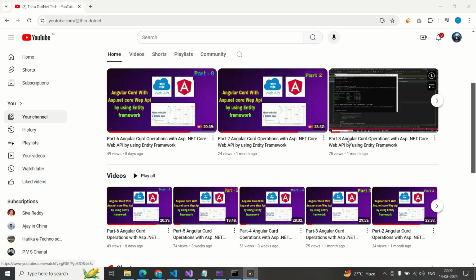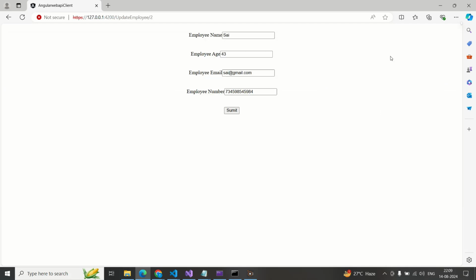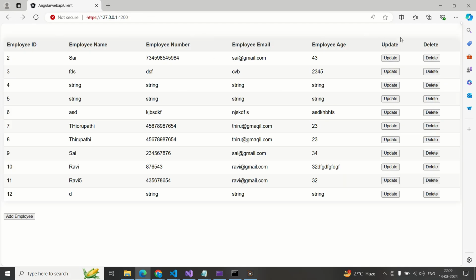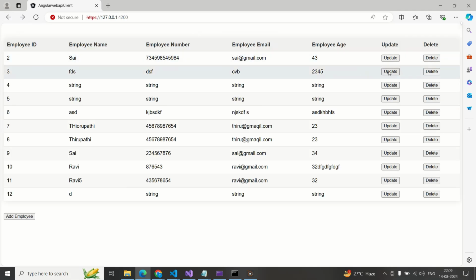Hi guys, today we have to discuss how to update the details. Previously, we completed how to fetch the details by using the single ID. We can click update or delete, and it will fetch the single details. If you click on delete also, it will fetch the details.